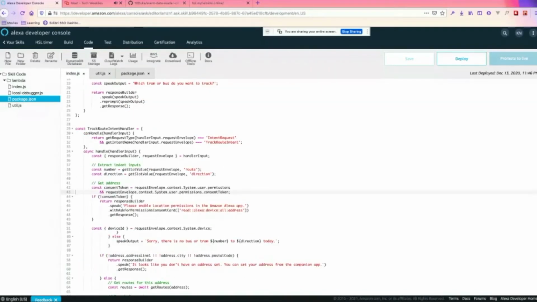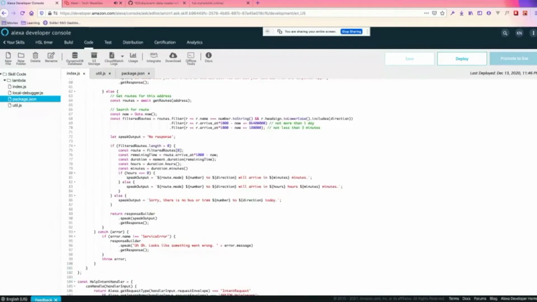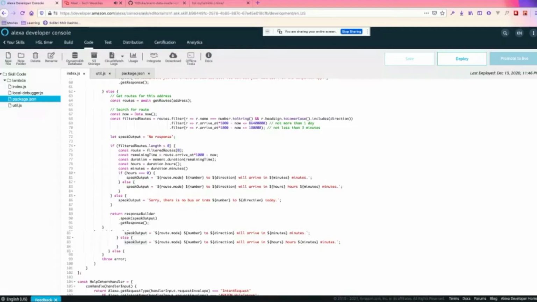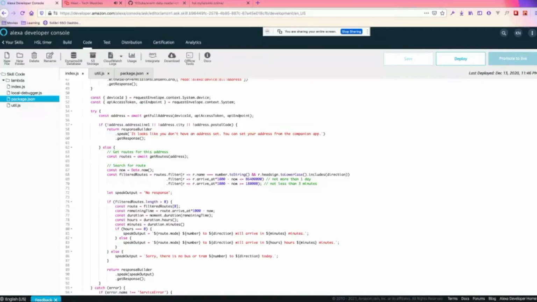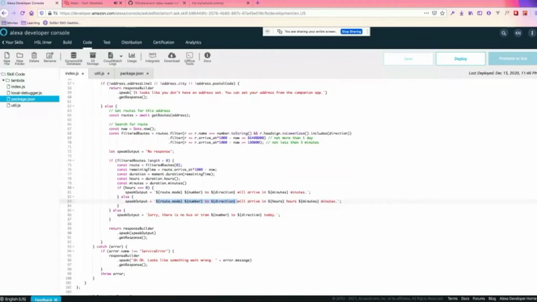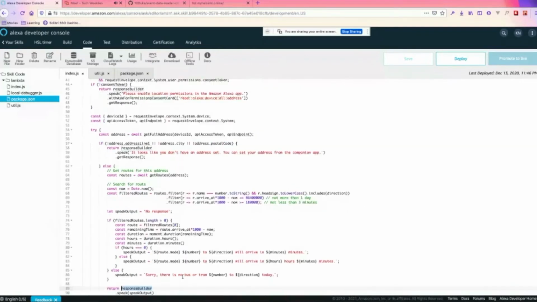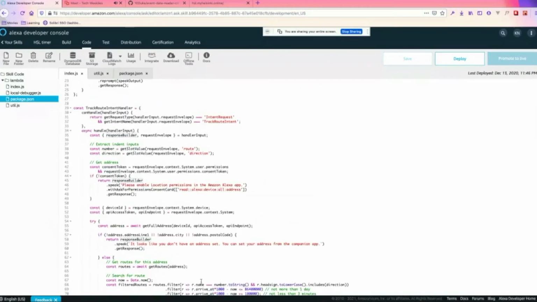When we finish processing, we will return the response back to Alexa. First, we will construct what we want to say. For example, if we cannot find anything, we say, "Sorry, there's no bus or tram today." Or the main response will be "Bus or tram number to your desired destination will arrive in how many hours and how many minutes." When we have that sentence ready, we can invoke the response builder, which is part of the handler input from the Alexa SDK.